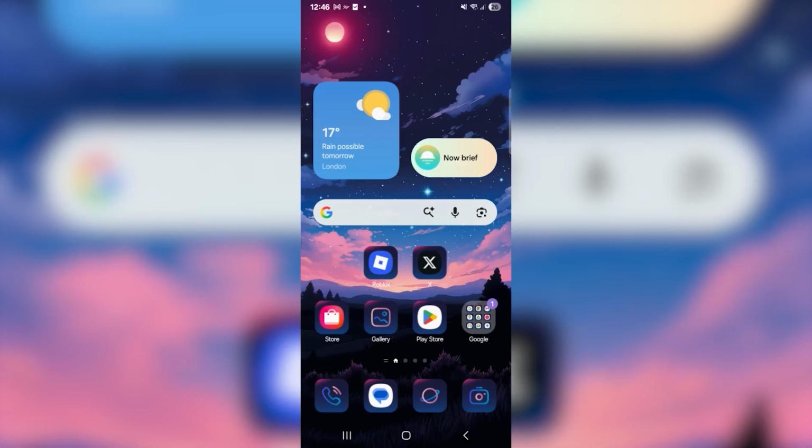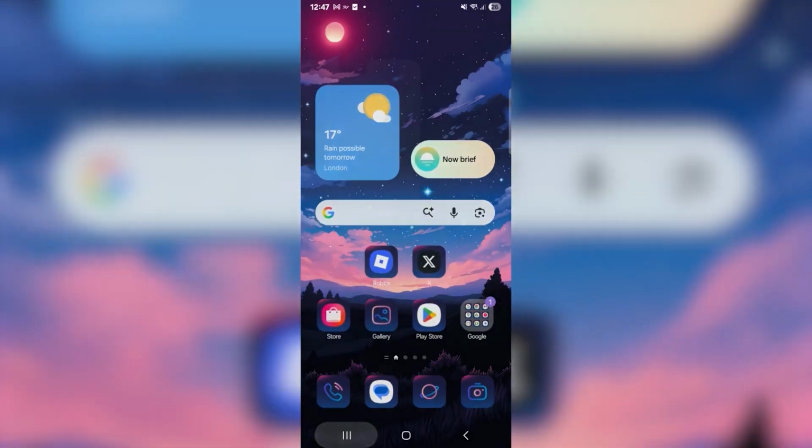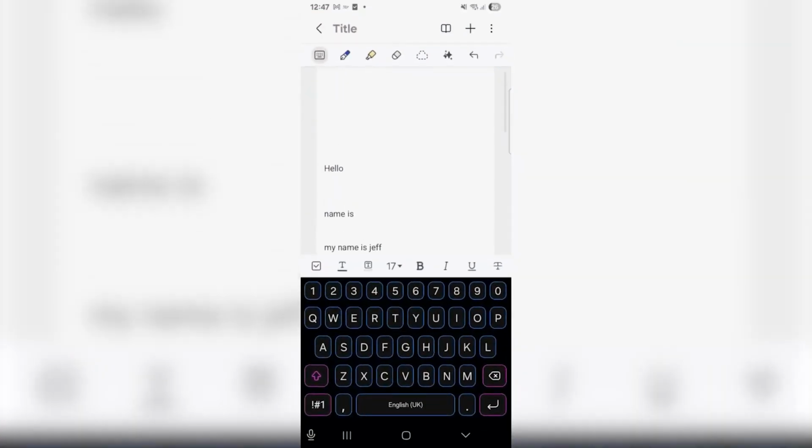In this video, I'll be showing you how to copy and paste text on a Samsung phone. Now this works exactly the same regardless of whatever application we're using. So for this example, I'm going to be using a notepad right here. You can literally use it on, again, any application: Instagram, Snapchat, your text messages, literally anything.